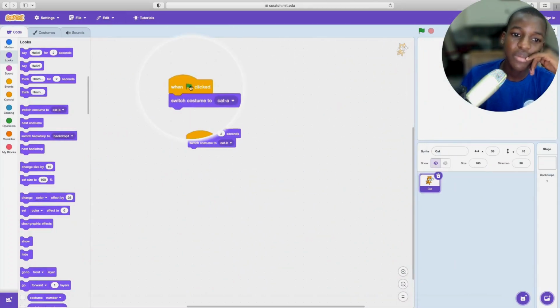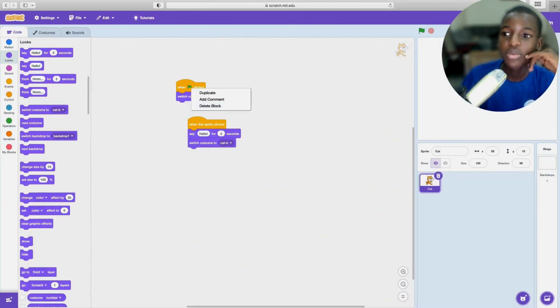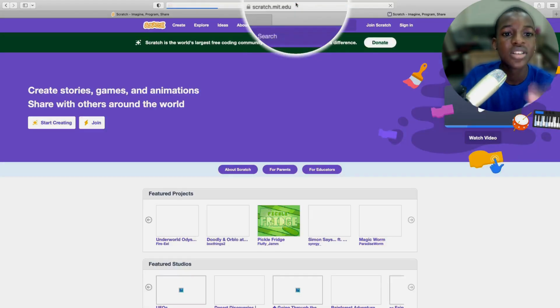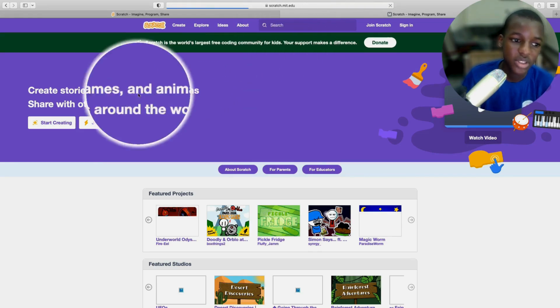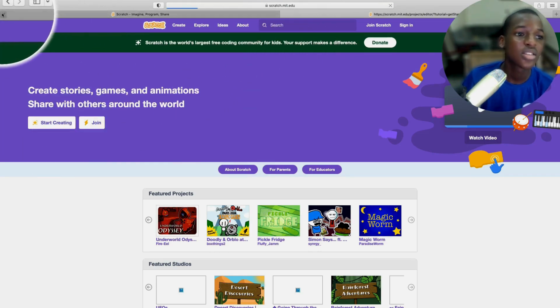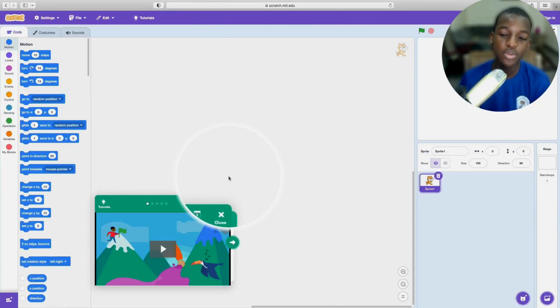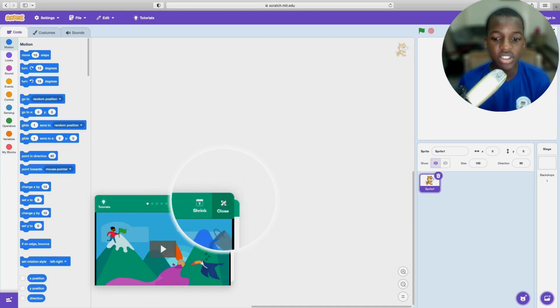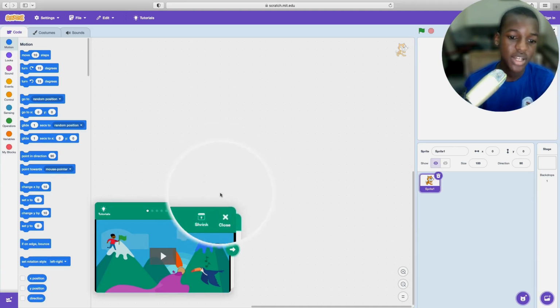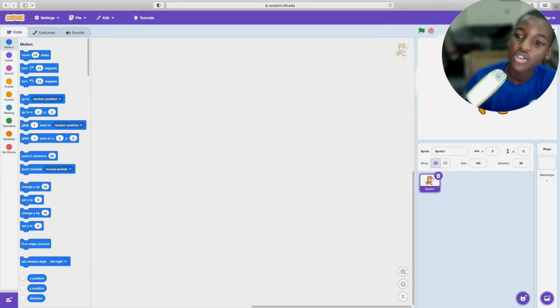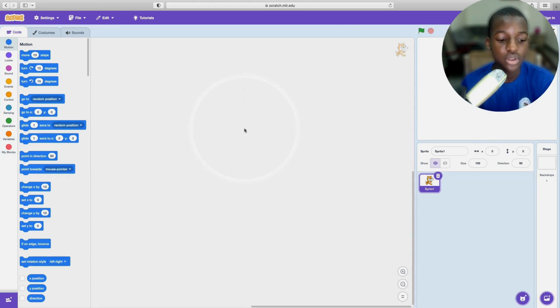So if you open the web browser, let me open new. You type Scratch, it's going to bring you to this page. Then you're going to click start creating. If you open the website version of Scratch, you will see it will be something similar to this. Here's all your command blocks. Here's your sprite and the background, and here's where you will be programming the sprite.